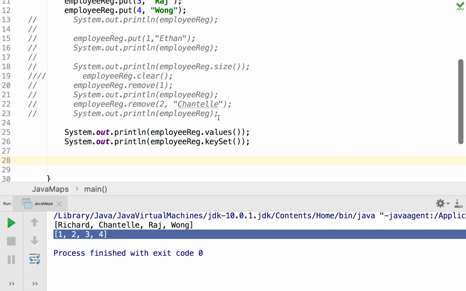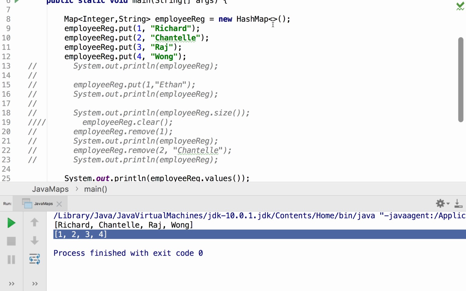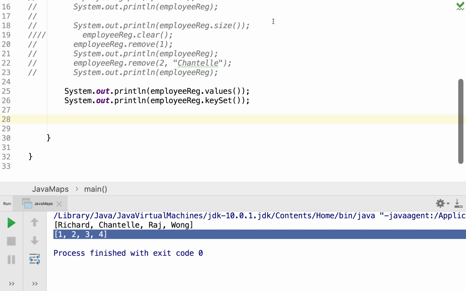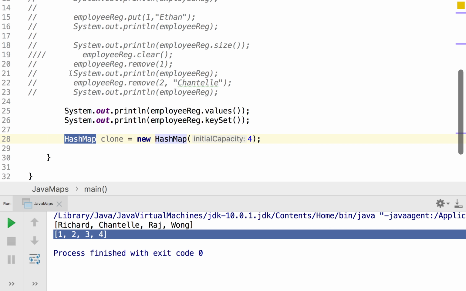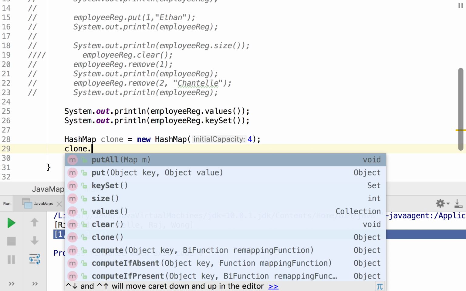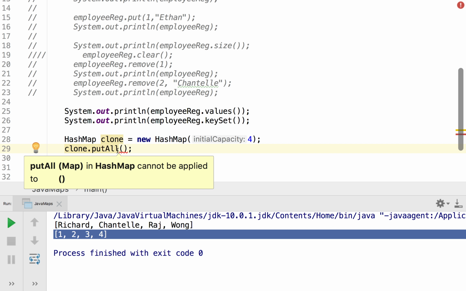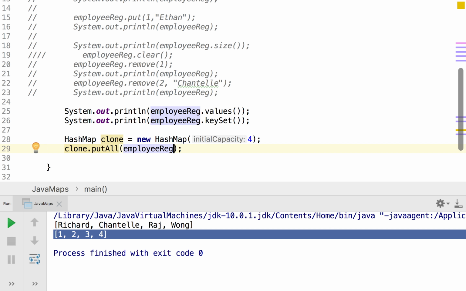Now, one thing we haven't covered is how we can use the constructor to make our lives easier. Say I wanted to make a clone, then I could do a new HashMap, and I could also set the initial capacity here, quite similar to how we did for sets in the last video. You can also see here, I've defined it by saying HashMap instead of Map like I did here, and that's also perfectly valid. Then I could do clone.putAll, and if I type in employeeReg, it would put all the values from employeeReg into clone.